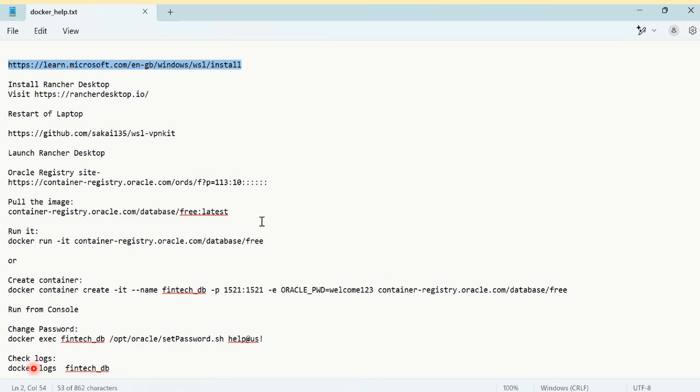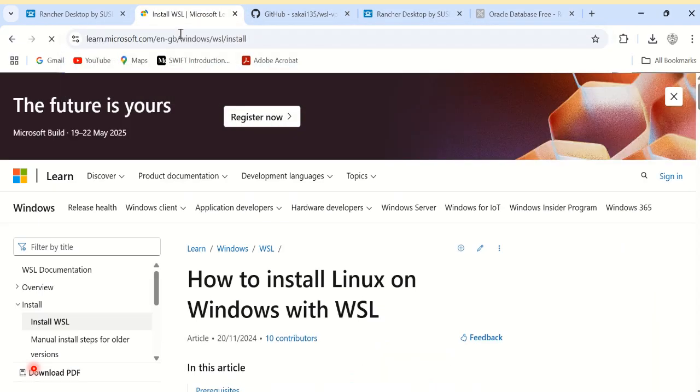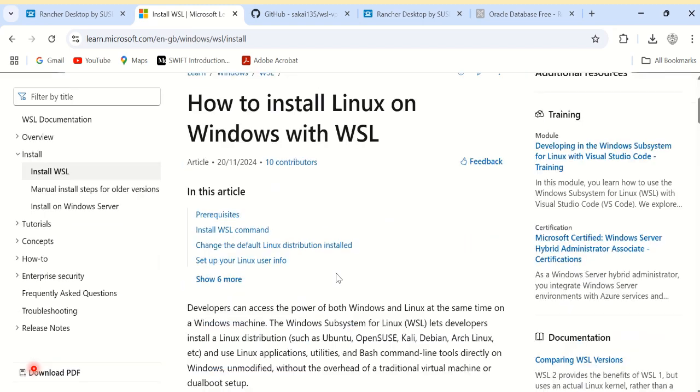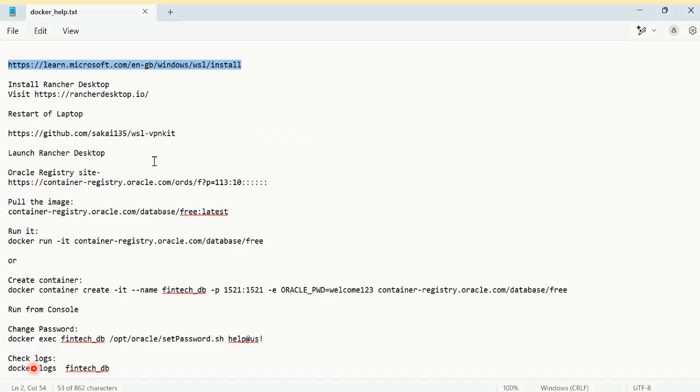We've seen that the first step in our process was to install the Windows Subsystem for Linux. So for this, we visit the Microsoft website. It's a pretty much straightforward process wherein we install the WSL using the wsl --install command on the command prompt. So once you have done that, the next step is to install the Rancher Desktop.